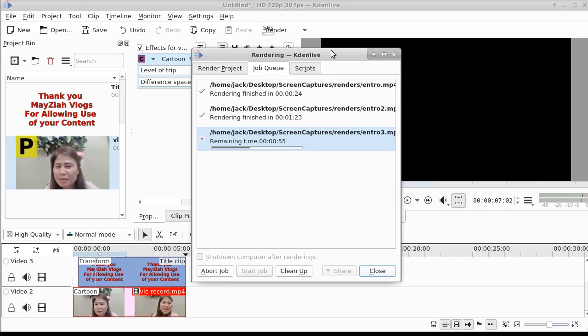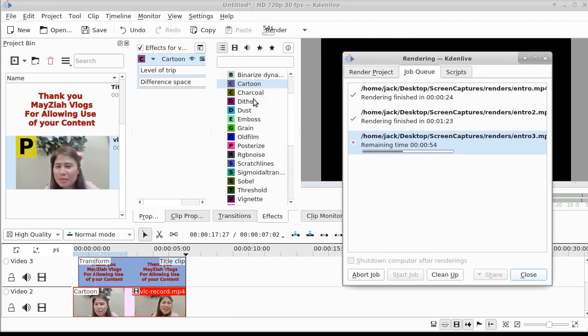Now there's different effects in here. If you look, there's a charcoal, there's a dither, dust, and emboss. And you can try all these different effects and fool with them. And sometimes you can do the same clip. You'll do that same clip in different layers. You'll say, well, here's one part and one effect. Here's another one. I want to fade to another effect. You can use all your different transitions to see the different effects.